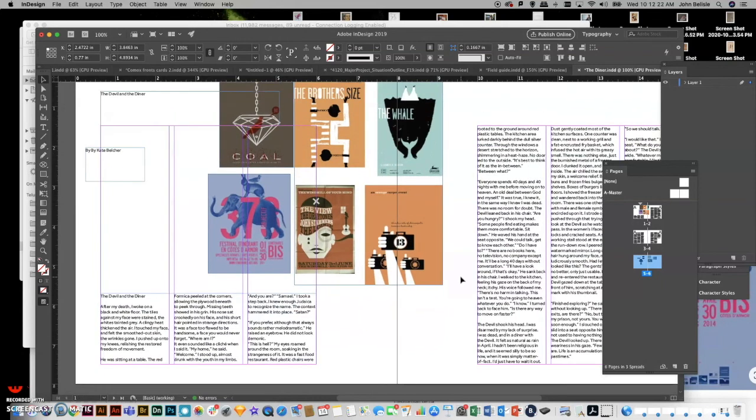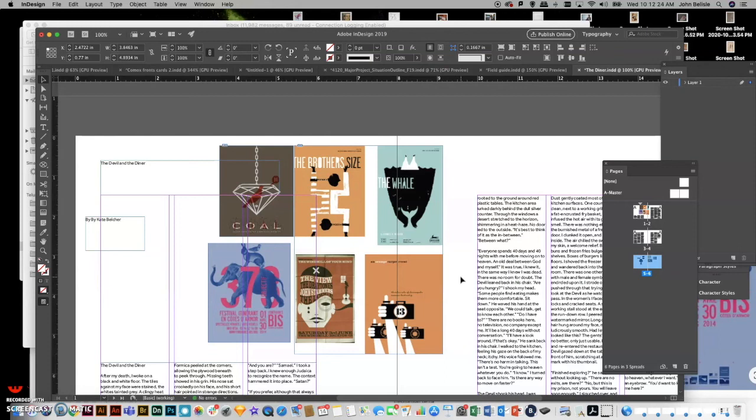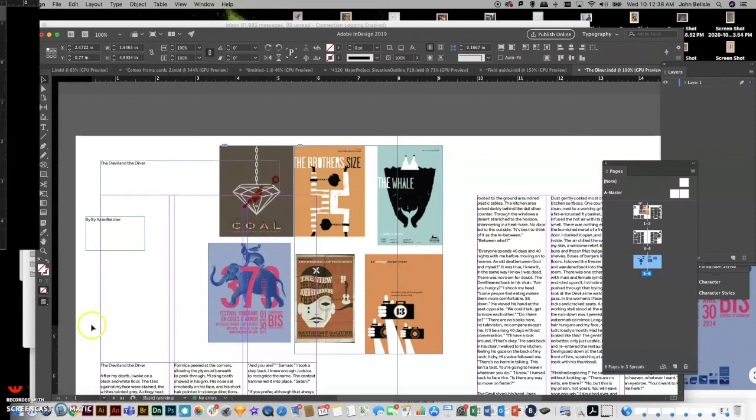So kind of a fun project to really stretch what you can do with provided copy and provided images, and what can you do with it. So this will be uploaded by 6 o'clock tonight.